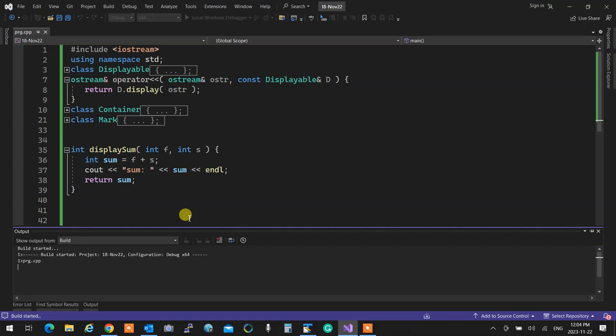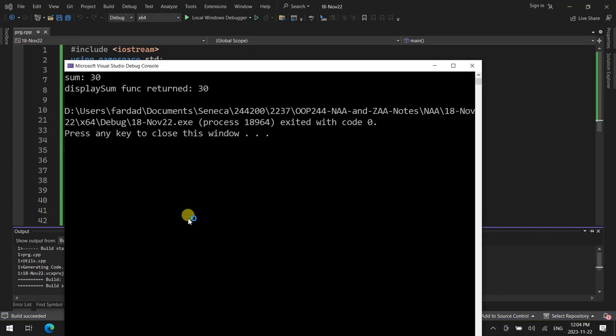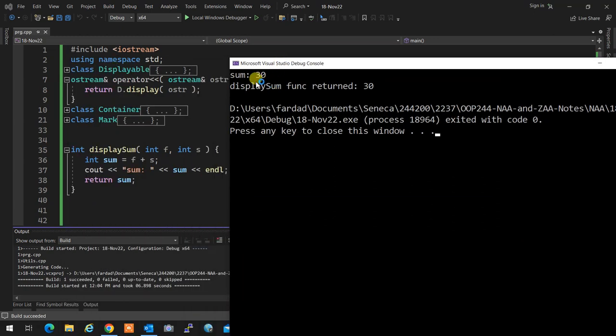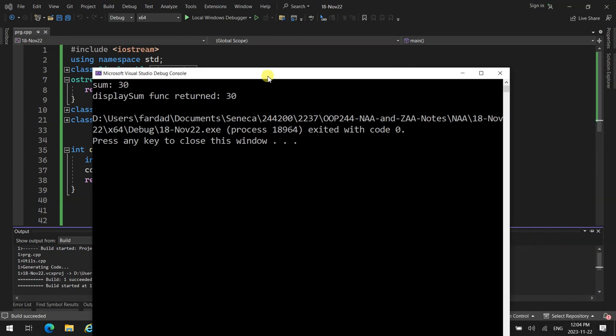And when it compiles, we're going to see this coming up, right? So this is the display sum function that actually finds the sum and displays it. And this one is the display sum function that returns 30. Are we okay with this? Beautiful.